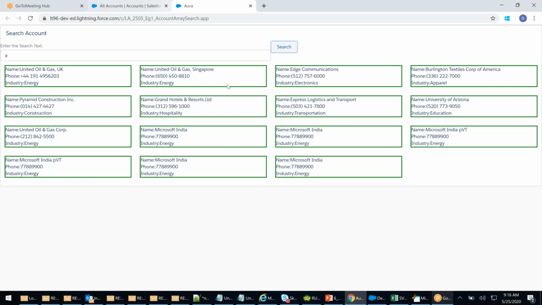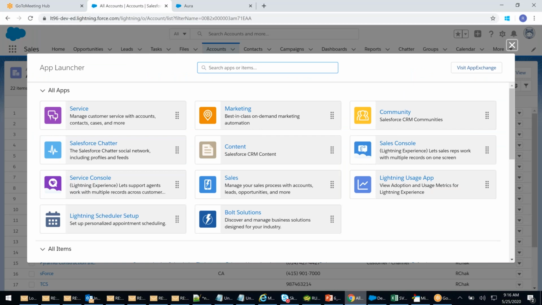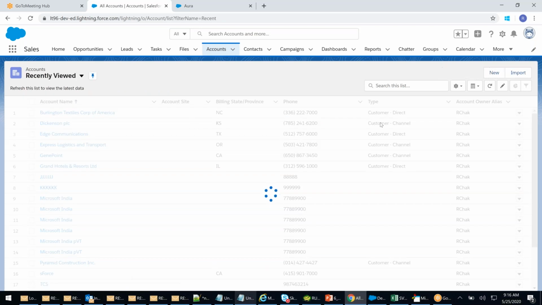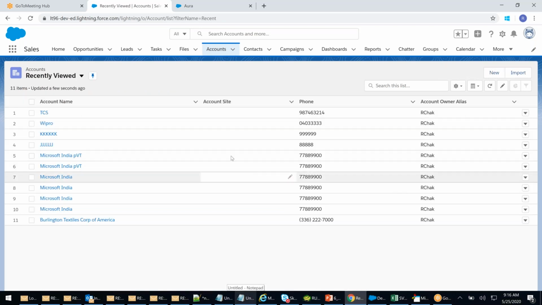Now, that's good, but I wanted a table format. What is a table format? Whenever you click on account, you get a table like this: account name, phone, type, industry. I get this tabular format. I want it in tabular format, with a checkbox also, Rupam.